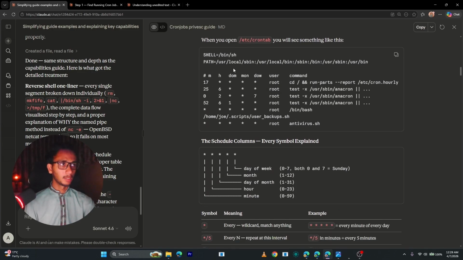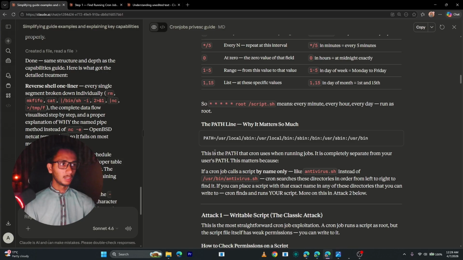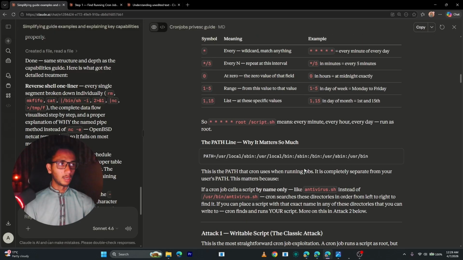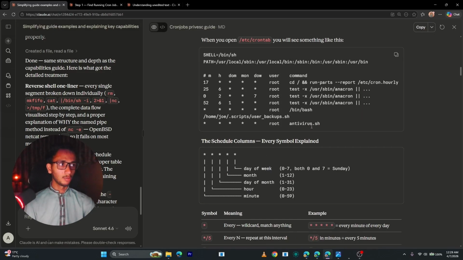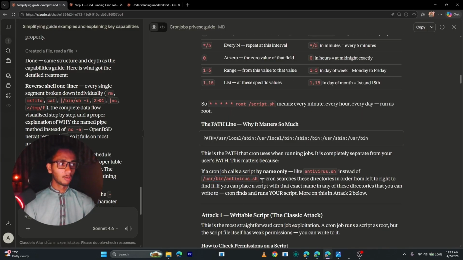We'll be discussing that. So let's talk about this. This is the path that cron uses when running jobs. It is completely separate from your user's path. Why this matters is, if a cron job calls a script by name only, like antivirus.sh, the script that I told you about, instead of specifying the full path, cron searches these directories in order.